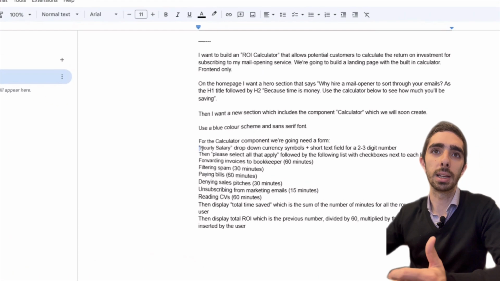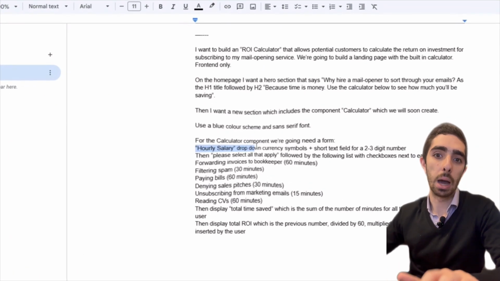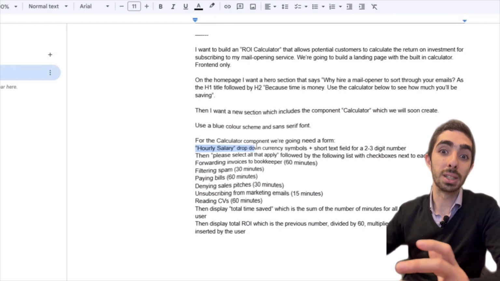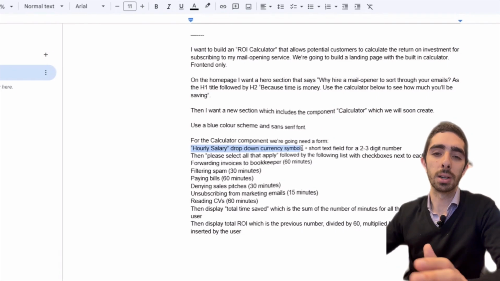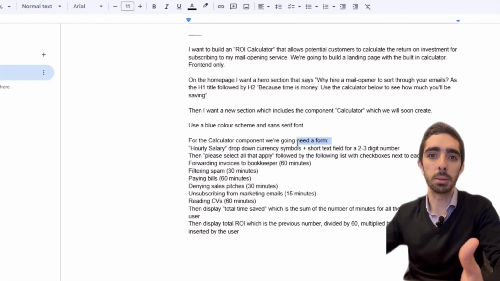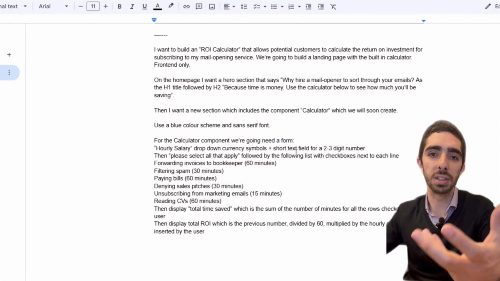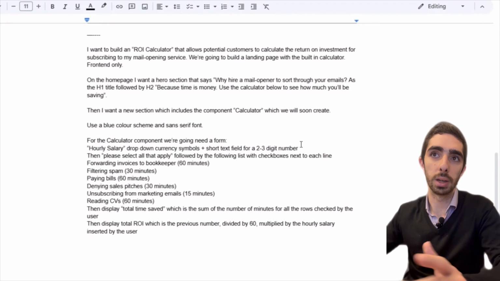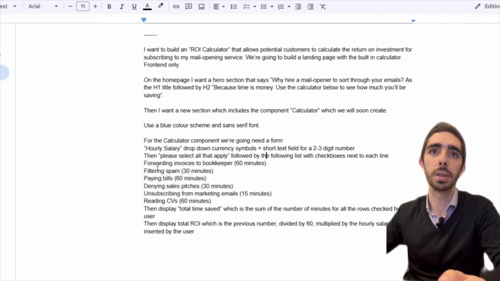So the first thing in the calculator is you get the person to put in their hourly salary, because you're going to calculate how much money you're saving them based on how much time you're saving them. And I've also dropped down currency symbols so that it can be international, but you could add a local currency symbol if you only work in one place, if you're a physical business and not an international SaaS. And then a short text field where they're going to put in a number, how much they earn per hour.